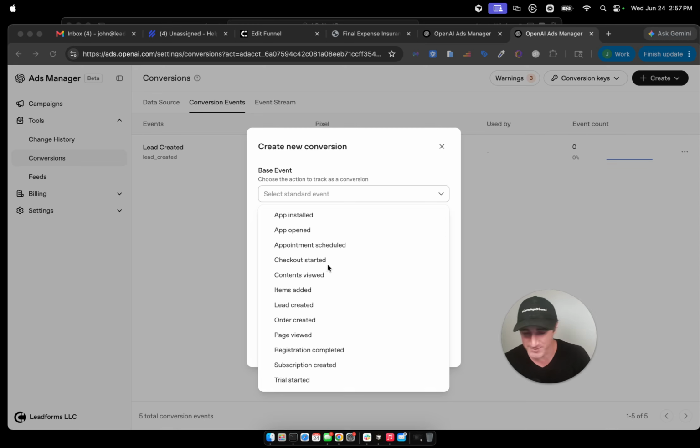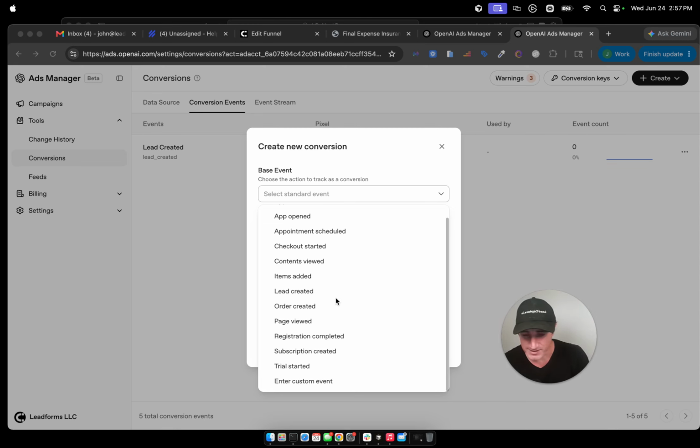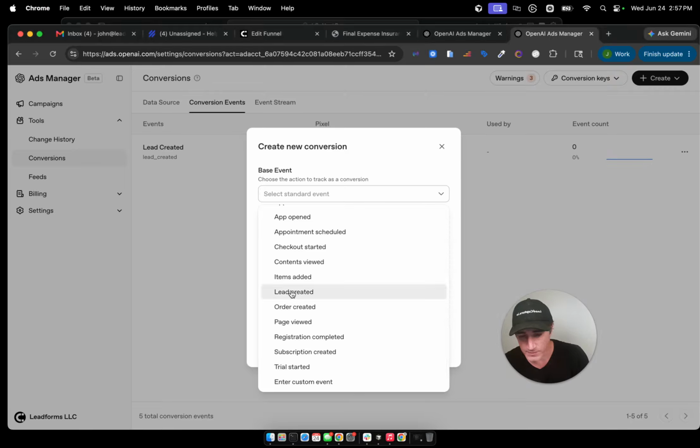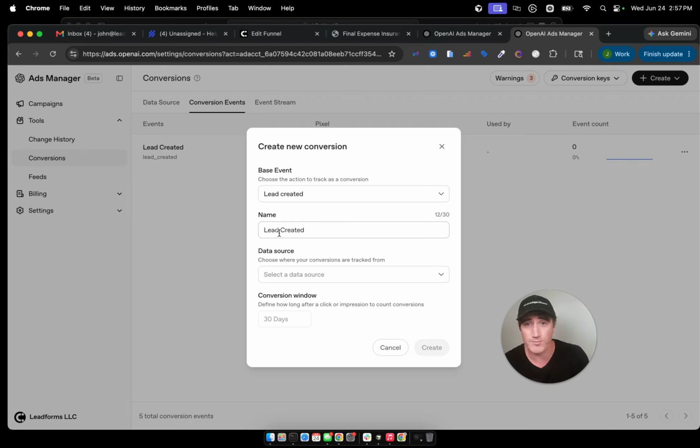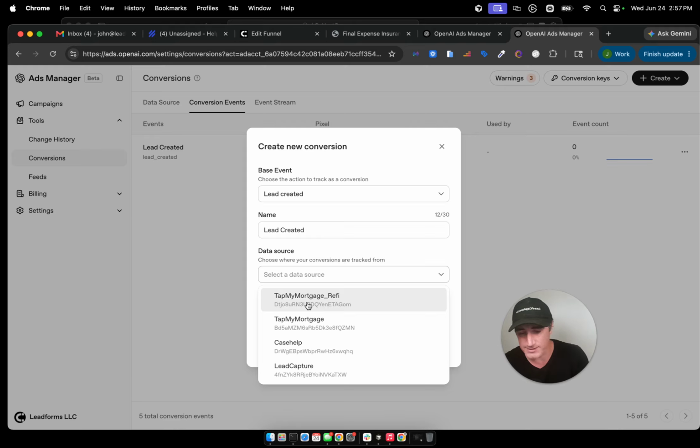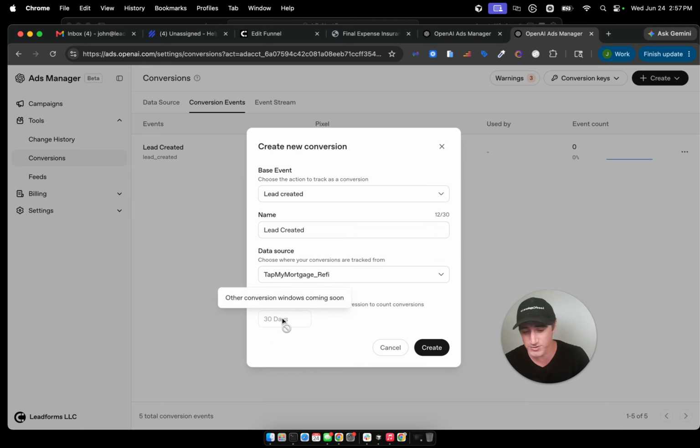And as I said, I will not be coming back in here and cleaning it up because I just want to get this live. So we have the lead created event. So that's the one we're going to be going with. And then the data source. Here is that data source that we just created. Tap My Mortgage Refi. Choose your data source and conversion window. Right now, your only choice is 30 days. You can't change that at the moment. So just click create.